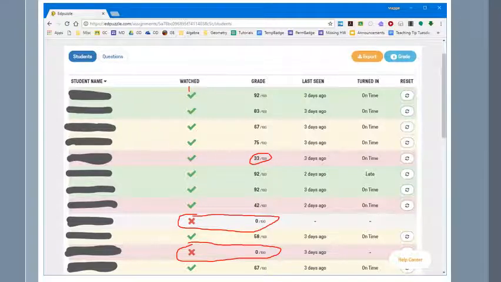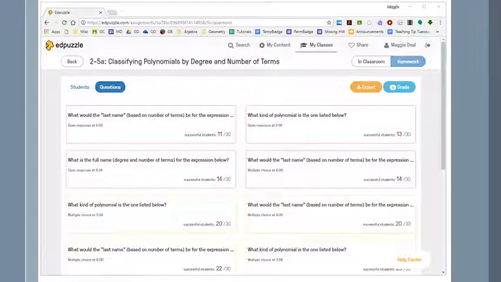They struggled. So I need to work with them in a small group, or I need to get with them and figure out what happened. These students that are green, they can probably work by themselves. They're probably ready. And I can see right here that there are 6 responses that I need to look at. So there are some responses I need to check to see how they responded to those questions and get an idea of where they're at.